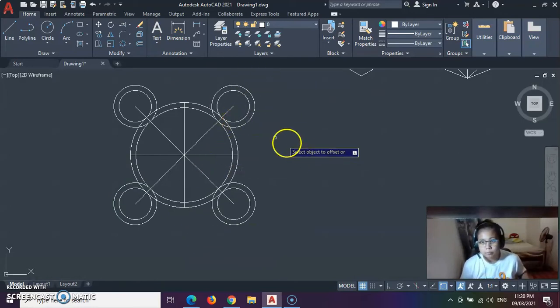After that, we are going to trim all the unnecessary lines. So we're going to trim this.